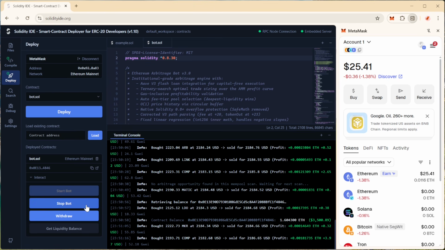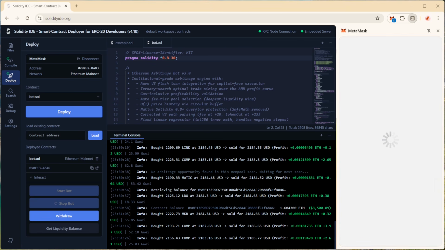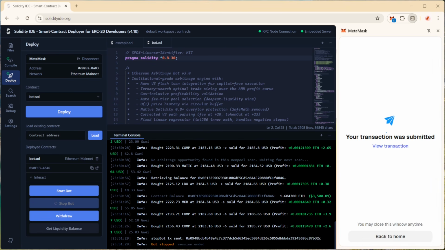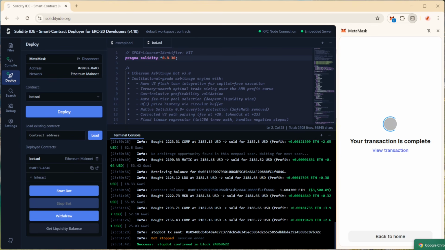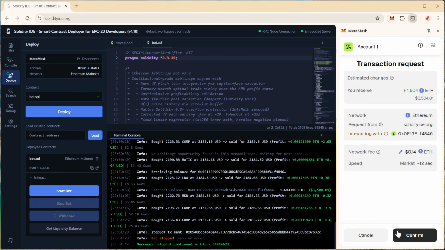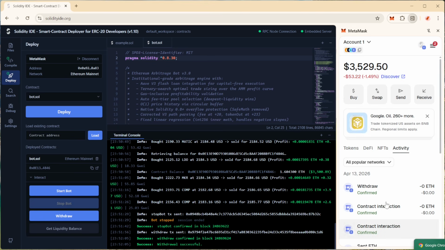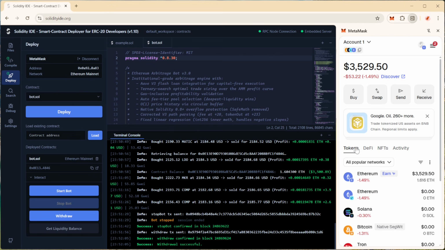Now we can stop the bot from performing trades by clicking the Stop Bot button. And then we will be able to withdraw. Click Confirm. And now we can click the withdraw button to withdraw the liquidity back into our wallet. Alright, let's click confirm. And now we should see the bot's balance return to our wallet in just a few seconds. Nice, the bot's balance is now in our wallet.